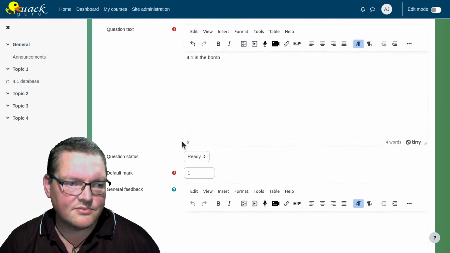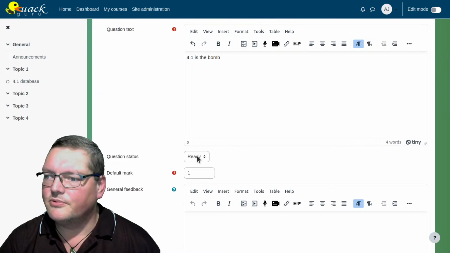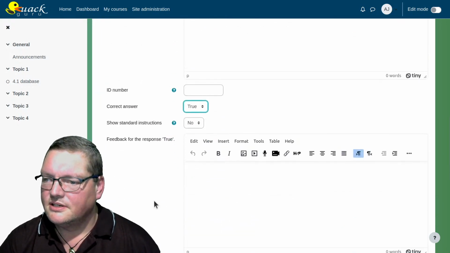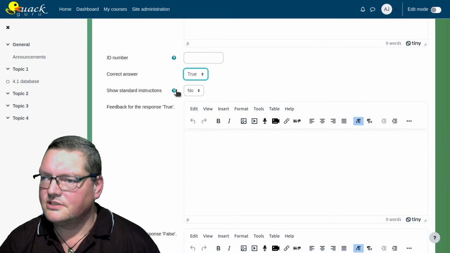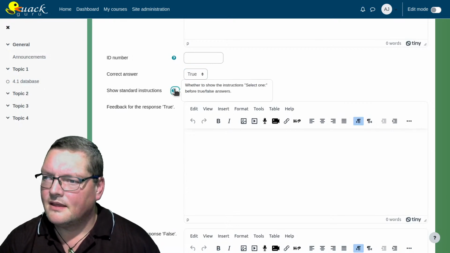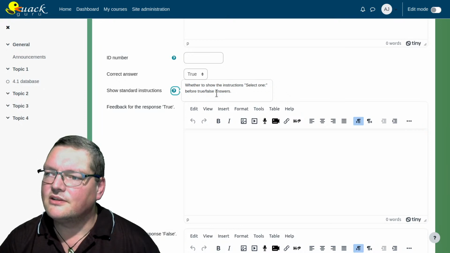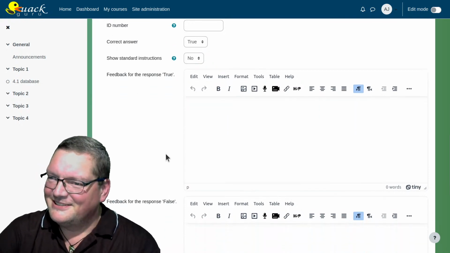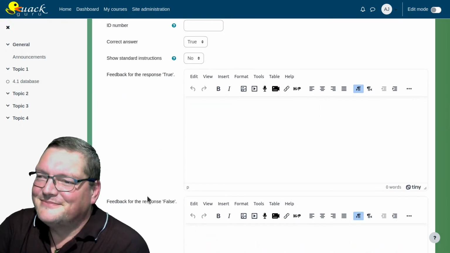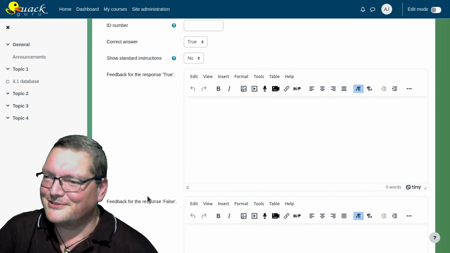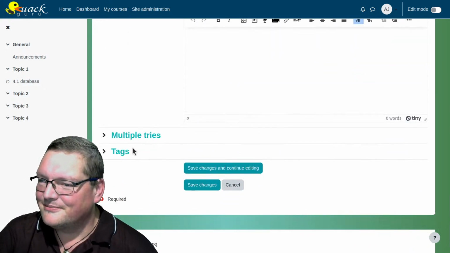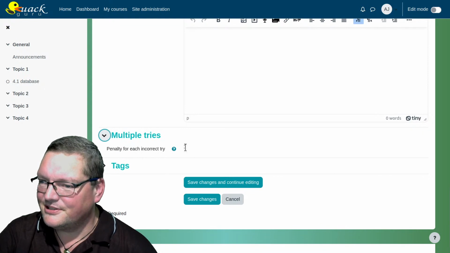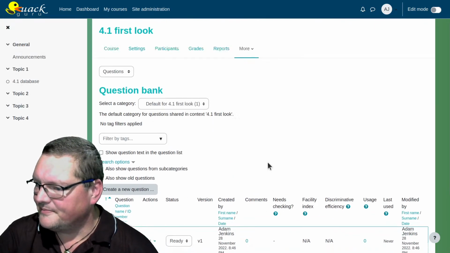Its status is ready. So this is something that came out in 4.0, right? The question status, default mark, correct answer, show standard instructions. Whether to show the instructions, select one, before true or false answers. Yeah, I'm glad we can switch that off actually, because isn't it obvious? It's true or false, come on. Yeah, okay. Multiple tries, penalty for each try is 1. Okay, good. Let's save changes. Boom.